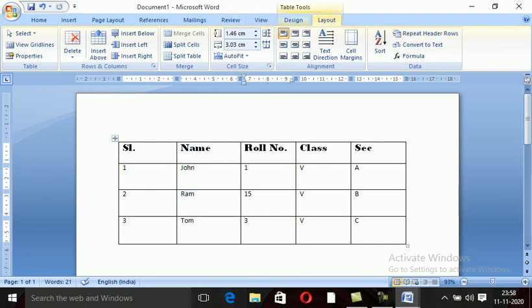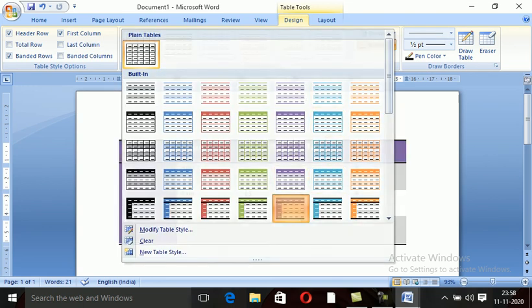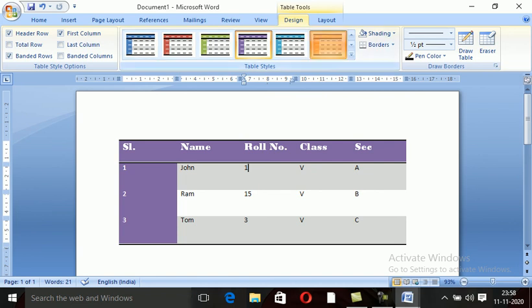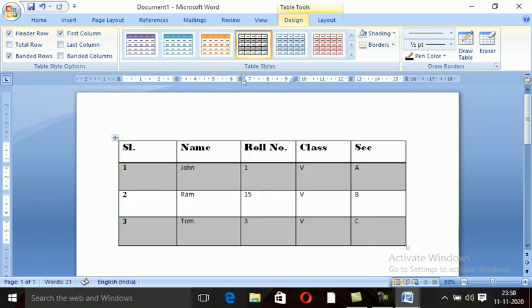See, for auto formatting the table, click anywhere in the table and go to the Design tab. Click the arrow down in the Table Design, and click on any design. This is the auto formatting of the table.